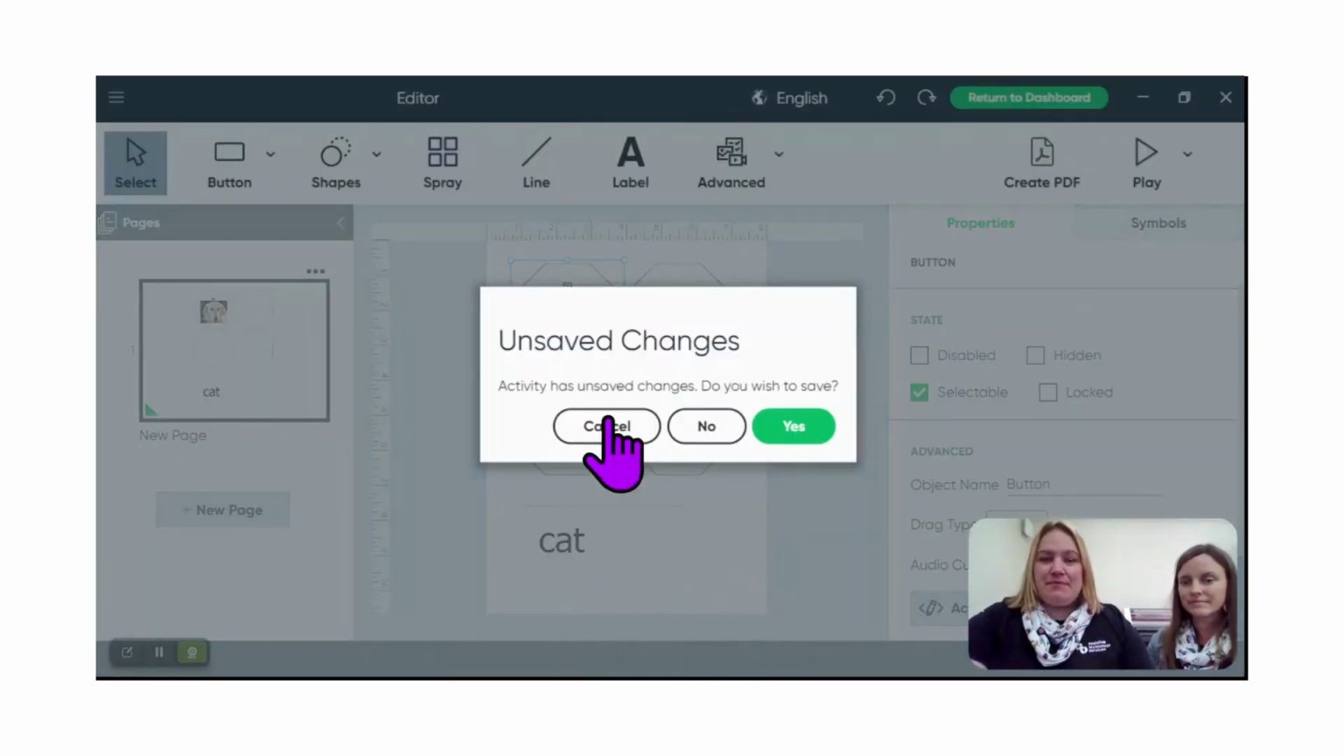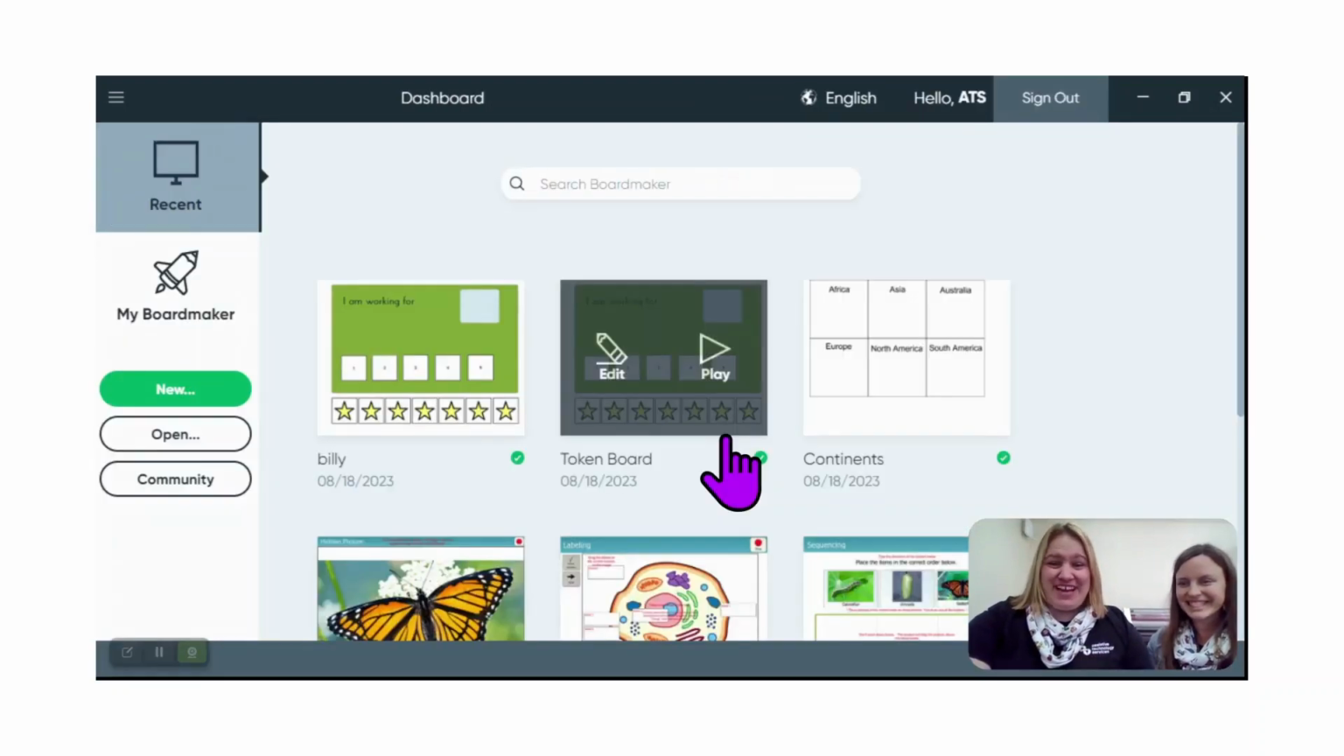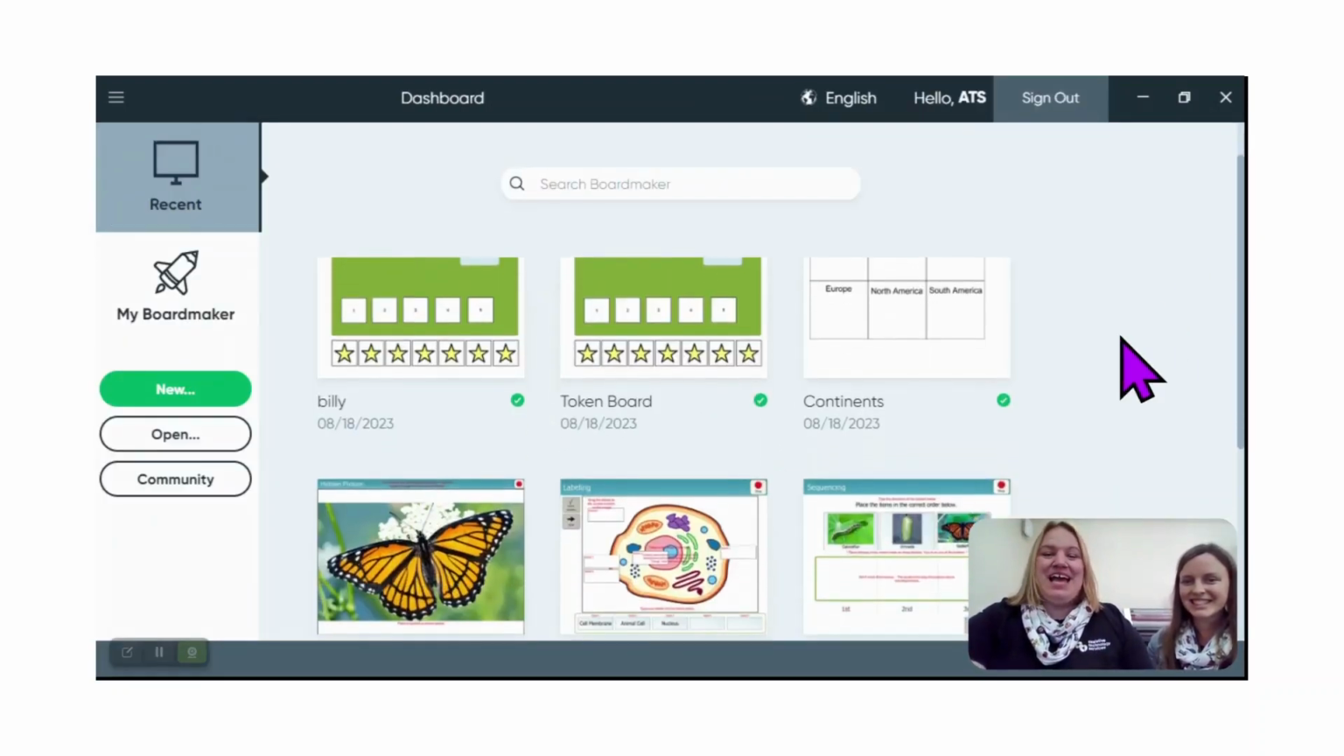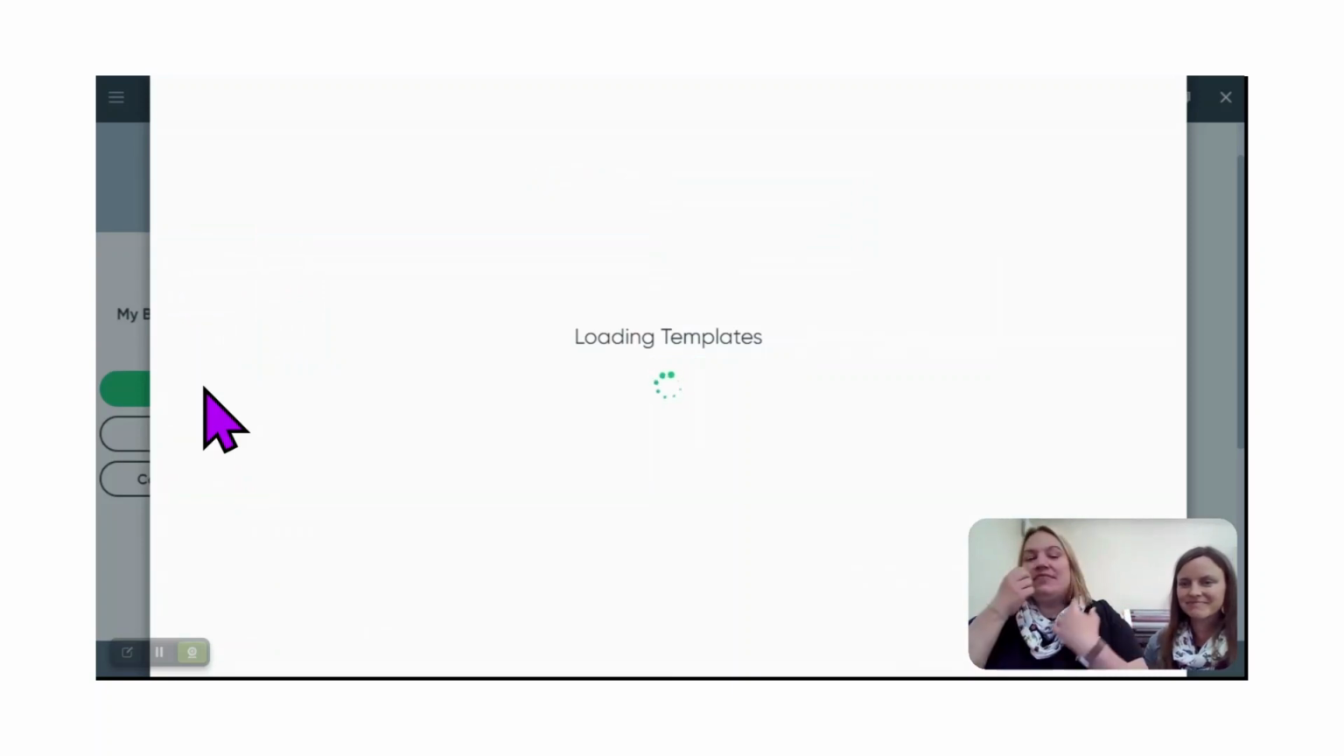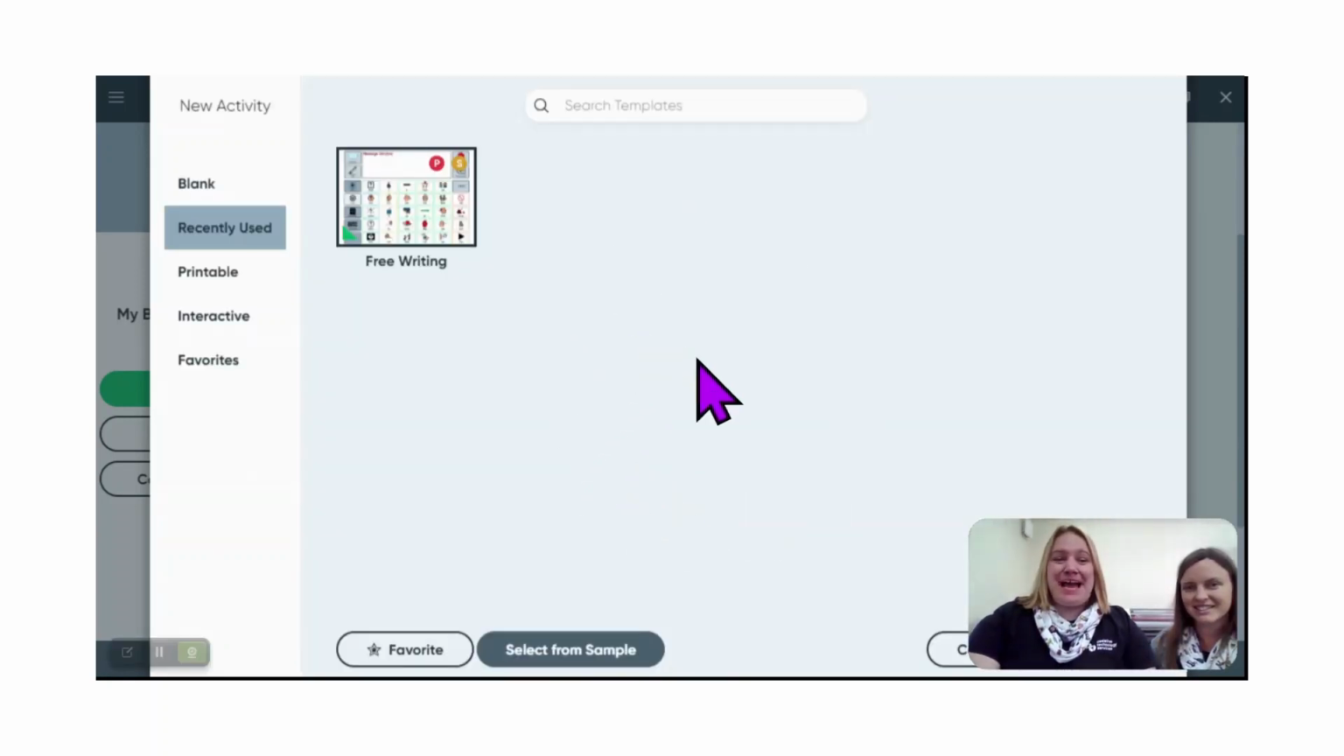And I'm not going to save this because I was just messing around, so we won't save that one. And once again, I'm going to go to create a new activity. This time, instead of going to that part where we saw blank, we're going to look at one of our Boardmaker templates. So now I'm back on my screen where I can look for my different templates and create an activity from a template. When you first open it up, it'll go to recently used, and then we can look through our templates either using the side menu or the search bar at the top.